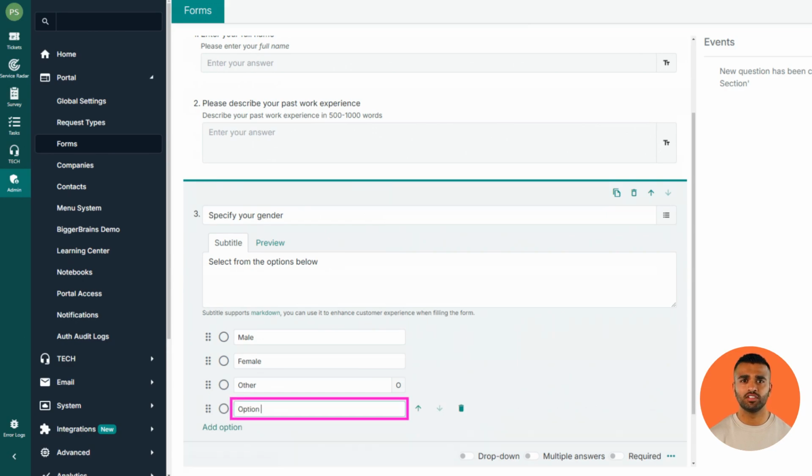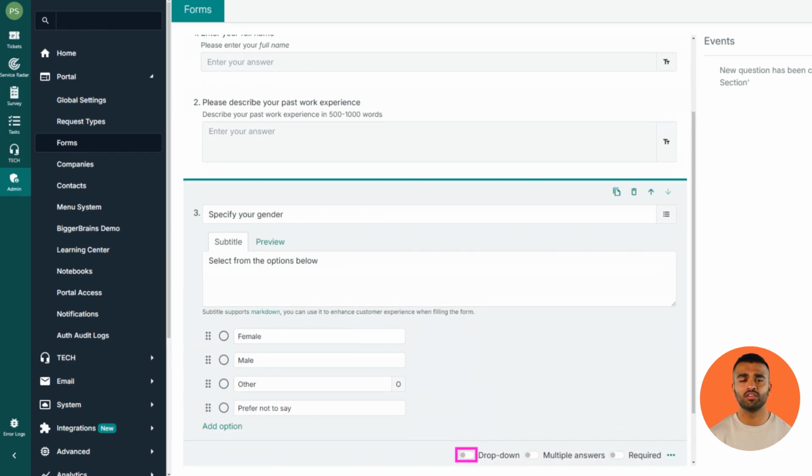You can rearrange the options by dragging the drag dots and switch the display to a drop-down list by toggling the drop-down switch to the on position.